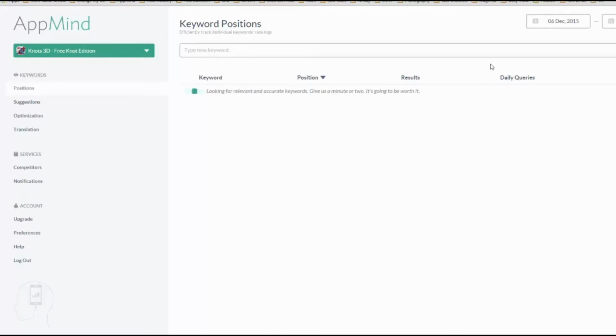Now, why are we doing this? Because this is going to give us ideas for keywords that Nodes 3D may be ranking for, but the best part is they have no idea they're ranking for them, and in that way we can actually spy very well on the ranking and position.